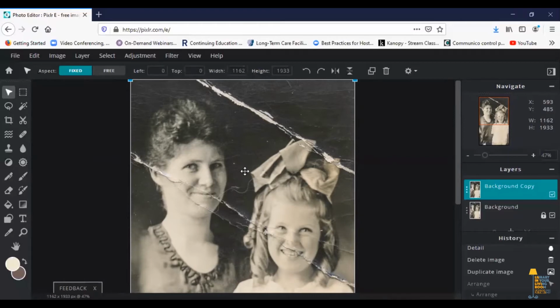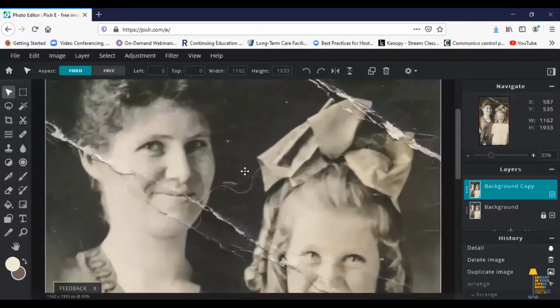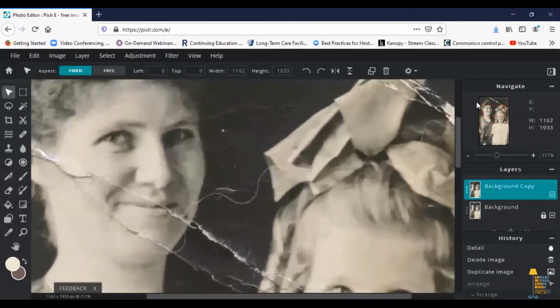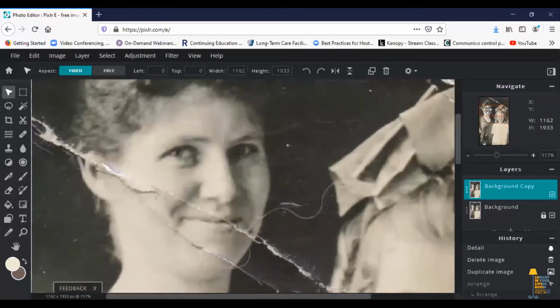So first thing I'm going to do is zoom in on the mother's face. If you look over on the right, you've got a little navigation thing, and the red is what you're seeing. So if I move the box over, I can get the mom nicely in there. Let's try to repair this giant crack through her face.